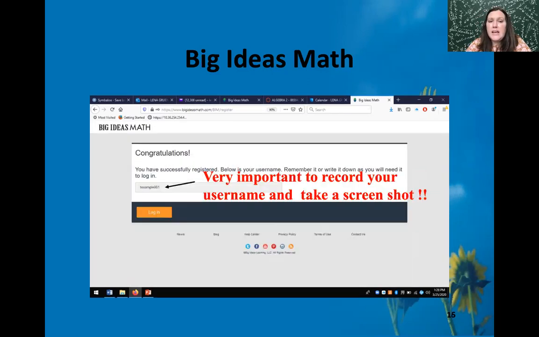And then the next page, you need to stop and pause here. It gives you your actual username. So you created your password, it creates your username. So you need to write this down or screenshot this. You cannot forget what this is. This is the username you use, then you use your password, and then you log in, and then you're in Big Ideas. And hopefully the device you're using will let you save those once you've logged in once. It'll save the username and password. But go ahead and screenshot this or write it down because you will need it.